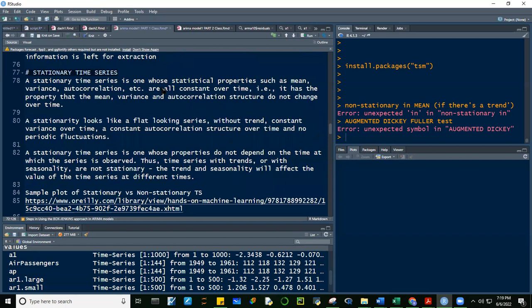Here we just describe what a stationary time series is. We said already that the mean, variance, and autocorrelation are all constant over time. Its properties do not change over time. Of course it has movement, but it moves within a certain band and does not go outside that band. So it looks like a flat series. There is no trend, the variance is constant over time, the autocorrelation structure is constant, and there are no periodic fluctuations.